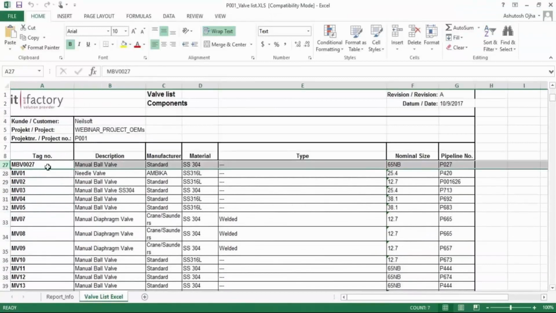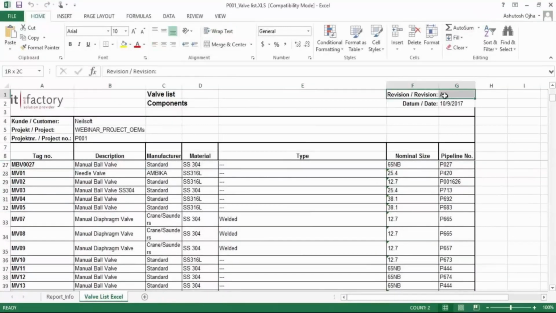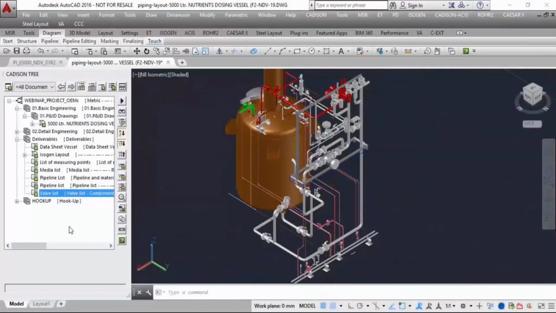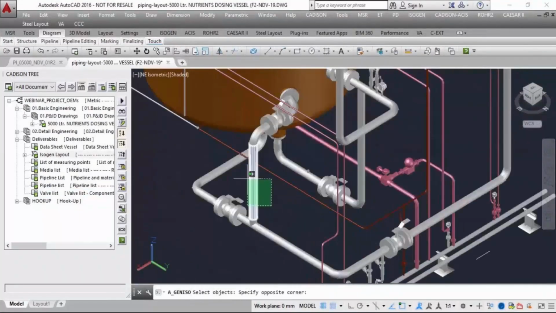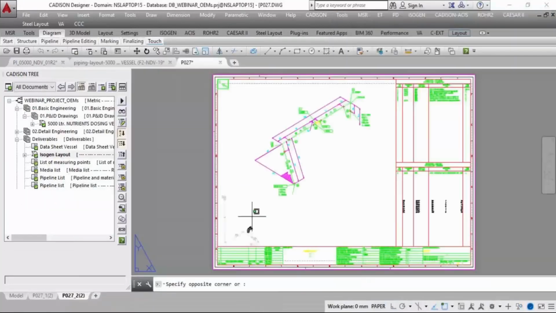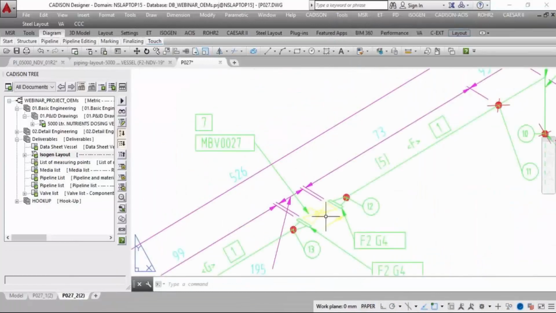And now after the update, I don't need to create a new BOQ, but the same BOQ can be updated and the tag number is also updated in the report. This shows that CADISON provides a true integration so that the modifications done on one level can also be automatically communicated to the other drawings and deliverables as well.